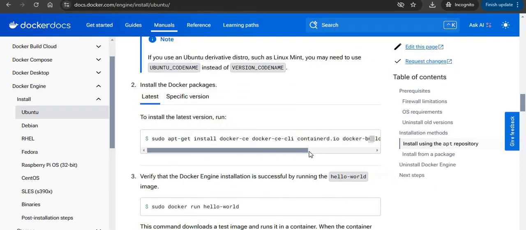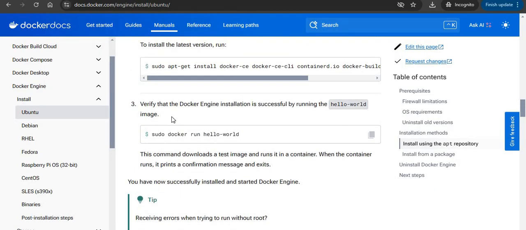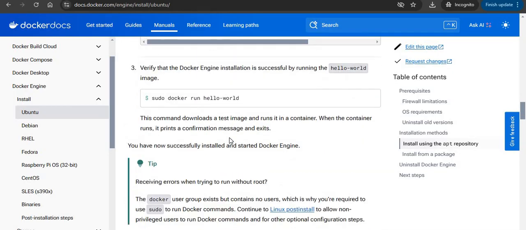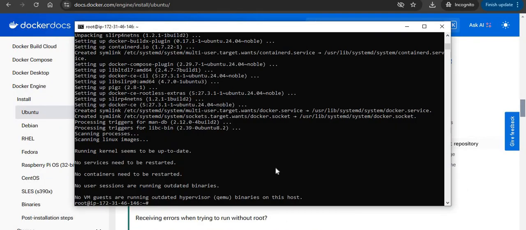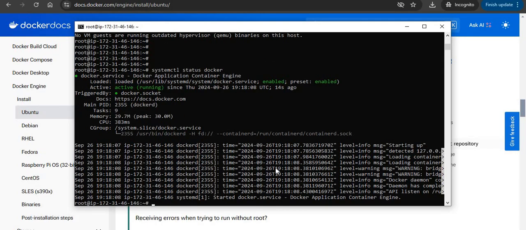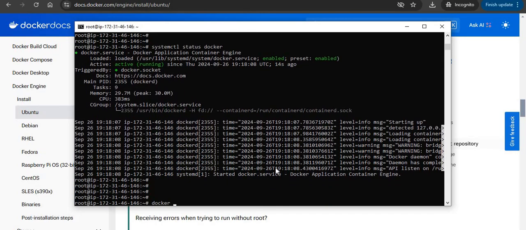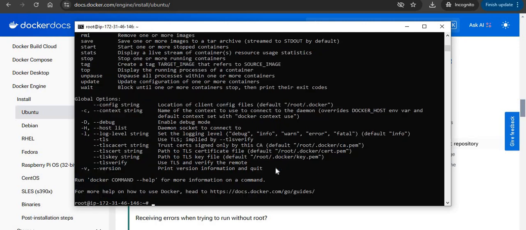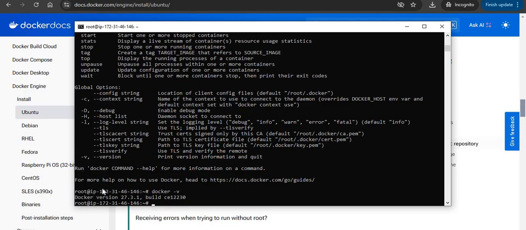Alright, so here you can see that there is no additional step. You can just verify it by running docker hello-world, which we are going to run once we have Docker installed. Alright, so Docker is installed. Probably we can see the Docker service. Okay, it is up and running, and we can run the docker version command. Okay, it is a double dash, or probably just a single one. So here you can see that we have this.